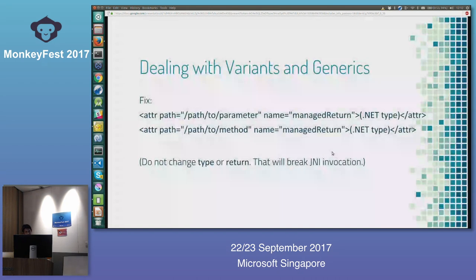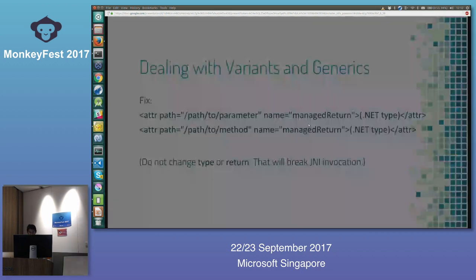To fix this kind of issue, one fix is to change the parameter type to java.lang.Object or anything that is specified in the generic arguments. We can use managed type. I had some mistake. This is managedType. And then the second one is managedReturn for the return value.